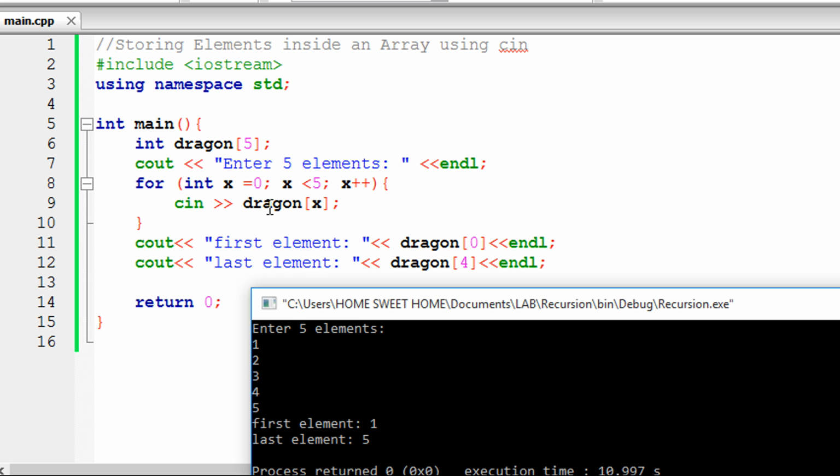So this loop is going to run 5 times and it's going to store 5 elements, and this x is the element that are stored inside this dragon array. And then we can print something out like first element is dragon 0 and last element was dragon 4. Well, the result is right here. The 0th index which element was 1 was here. The 4th index which had the element 5 was printed out as last element right here.